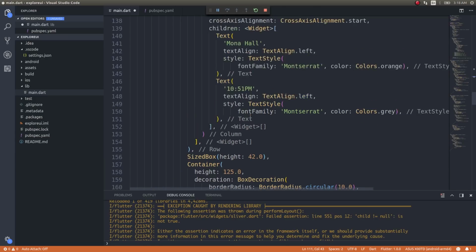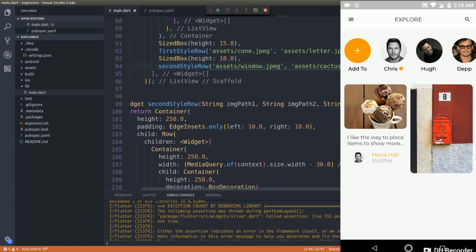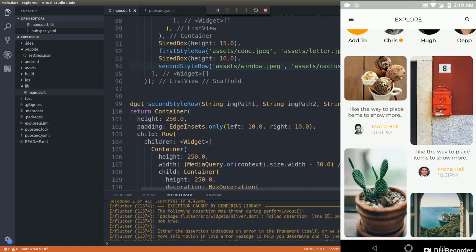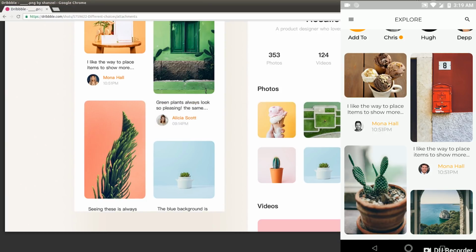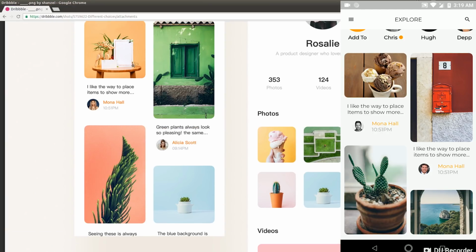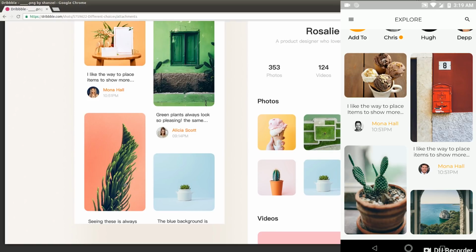Now let's call this second style row as well somewhere so that you guys can see that on the mobile device. Wow, it looks really good, right? Now we have this exact design like we see here. You can see this, right? We have an image here and a taller image here and some text here. Similarly, we have the taller image here and the smaller image here and some text above this as well.